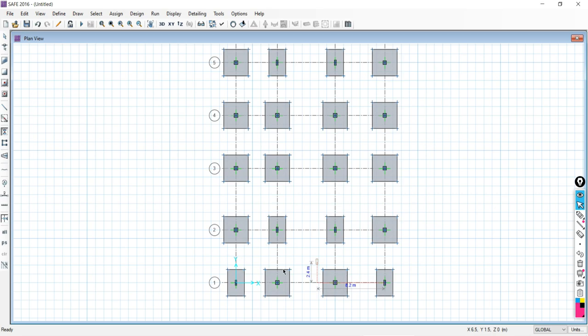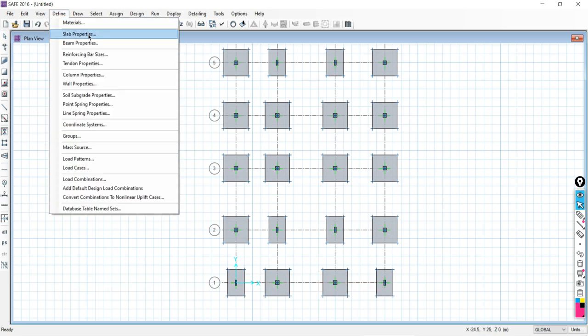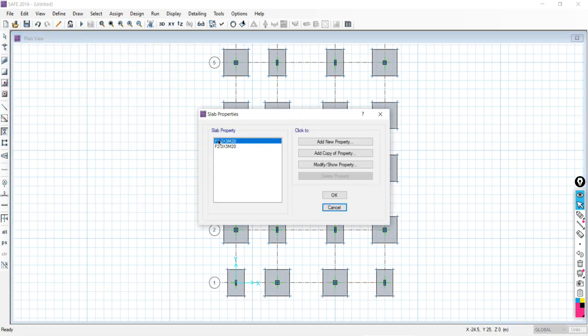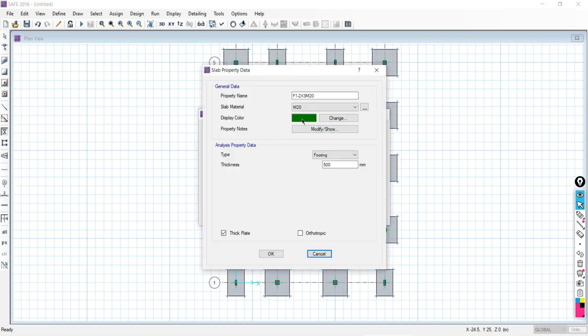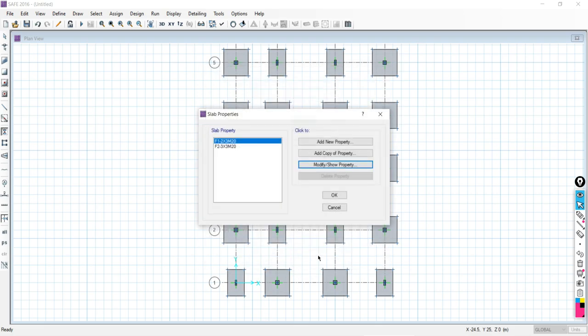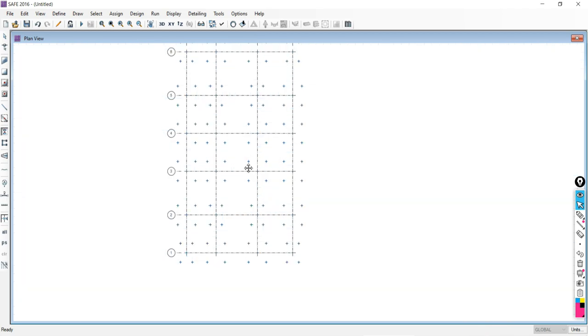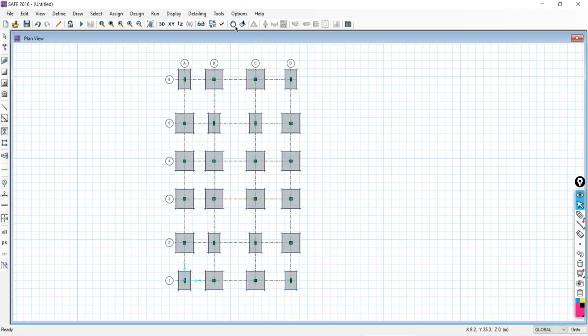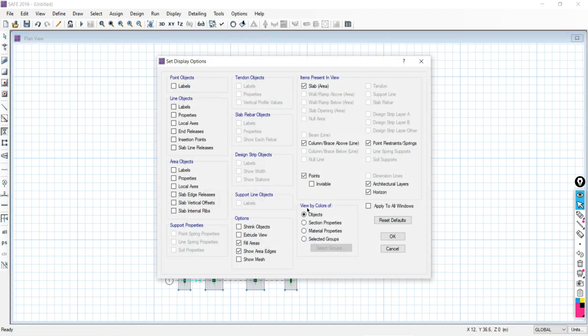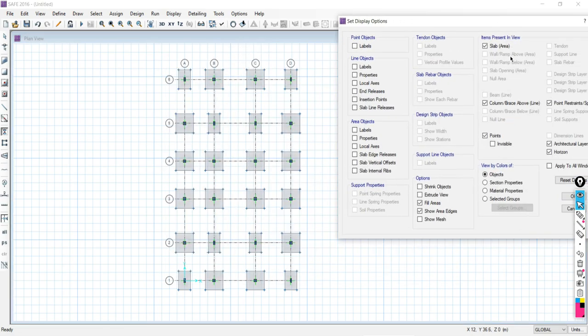So how can you do that? While defining the slab property, what I told you, F1 has the color of what? Green. So suppose I want to know where is my F1 footing. How do I come to know where my F1 footing is? Just go to set display option. I would like to see my model by the section properties. Section property means the color of, see, view by color of.